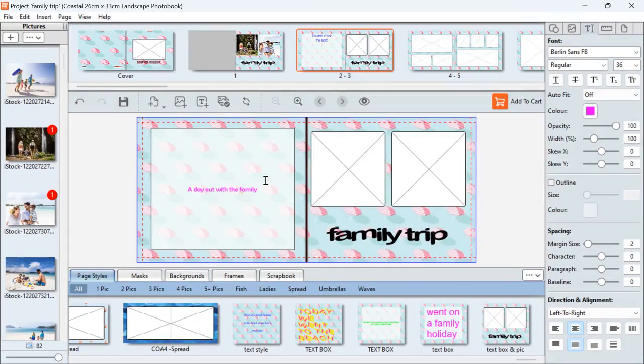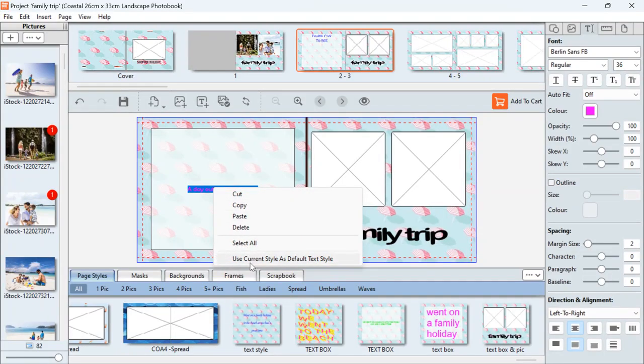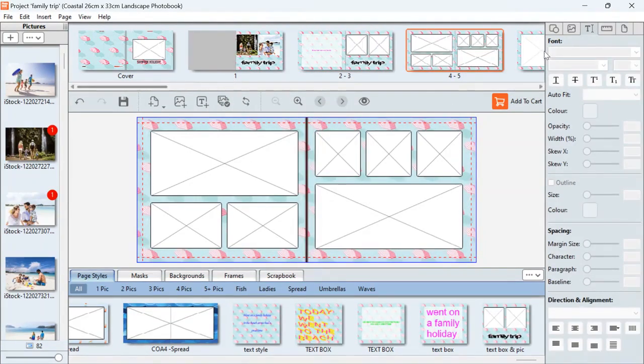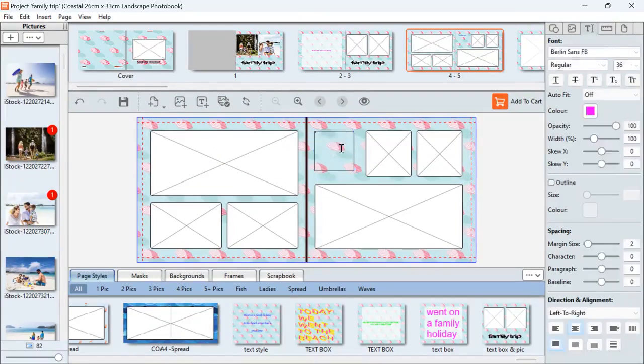If you create a whole page of text and you want to keep that same style of text throughout your photo book, another trick that you can do is highlight the text and right click, and click down the bottom here where it says use current style as a default text style. So if you want to use that same text throughout your whole book, if you select use current style as default, then next time when you go and type away on a different page, the text will still be there as well. So if we create a text box in there and type, you'll see that the text is the same as our default text as well.